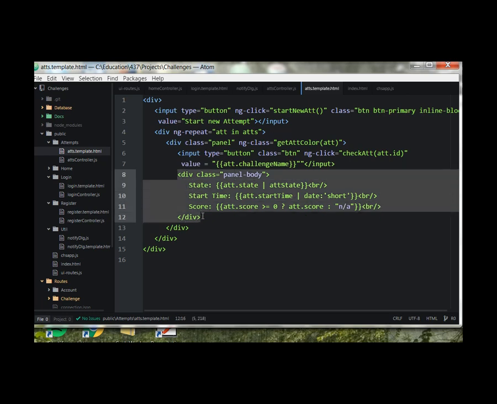The panel body is the little 3-part list of properties for the attempt. And panel body is another one of those built-in classes from the Bootstrap UI library that makes the panel look nice. We're going to have a state, and there again, a mustache notation. We'll talk more about it in a minute. A start time, and a score.